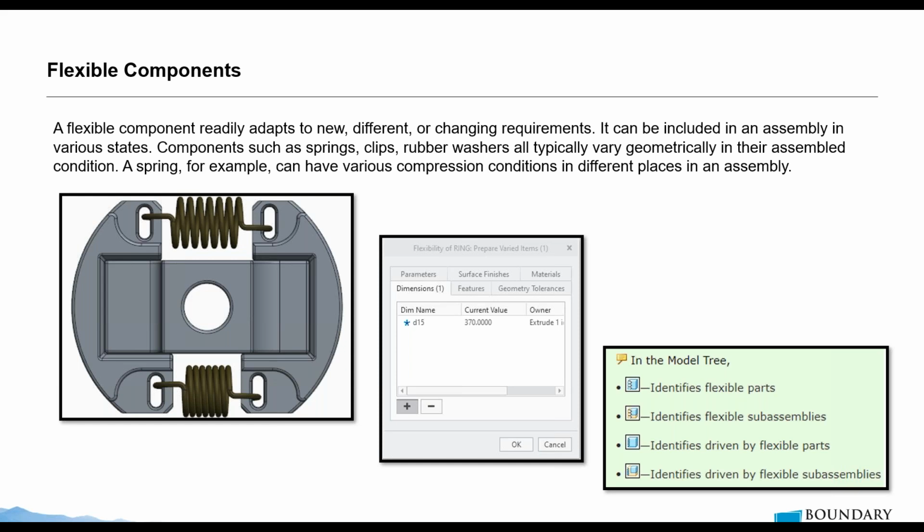And you can do that with dimensions, parameters, surface finishes, and features as well. So you can remove holes and things like that if you need to. Okay, so really nice to use. I'm going to show you how to use that. And then just a reminder, in the model tree, you'll see some funny icons popping up there. So that's how you would identify these flexible components. So you can know it's the same component, it's just in a different state.